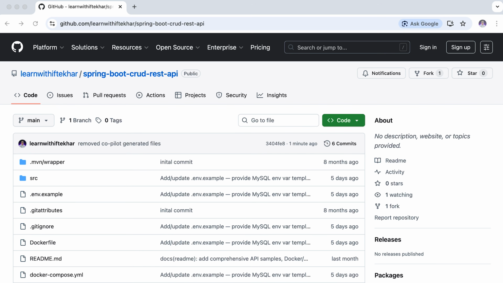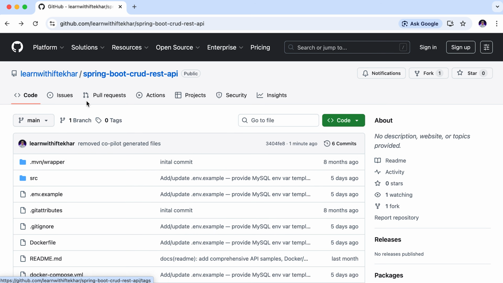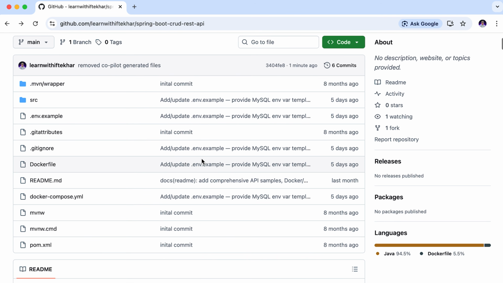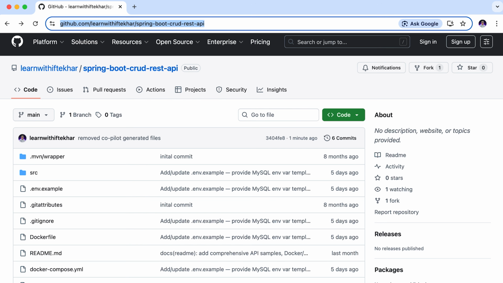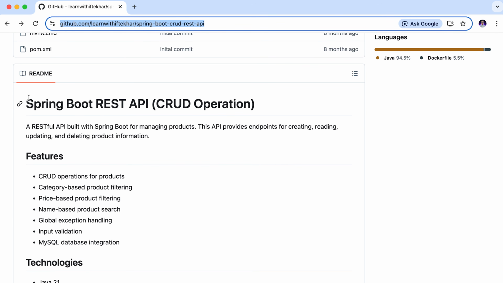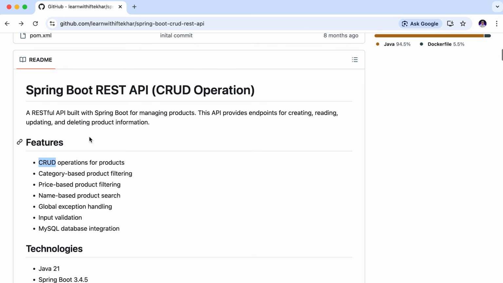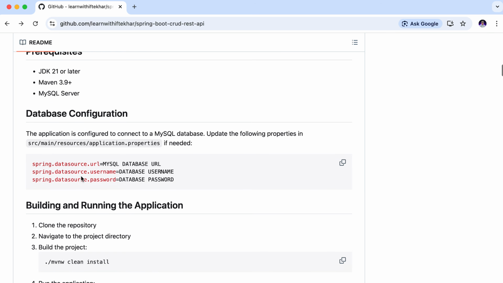Here is a Spring Boot project that we are going to Dockerize. I am going to Dockerize the Spring Boot application that we built in my previous tutorial. Here is the GitHub repository of the Spring Boot project. I will put the link in the description. Here, I have provided a full description of the project. It is well organized, so you should not have any problem following along.